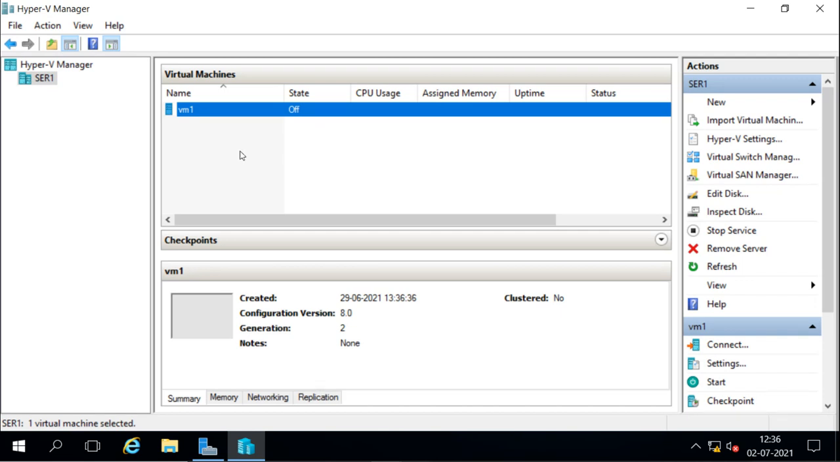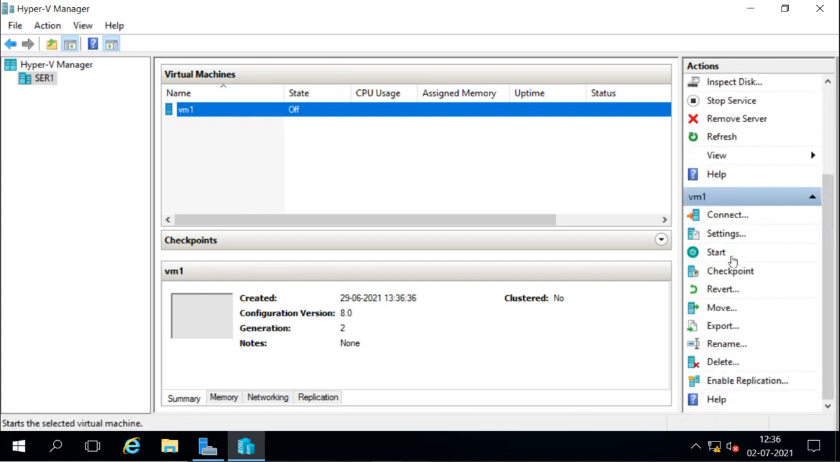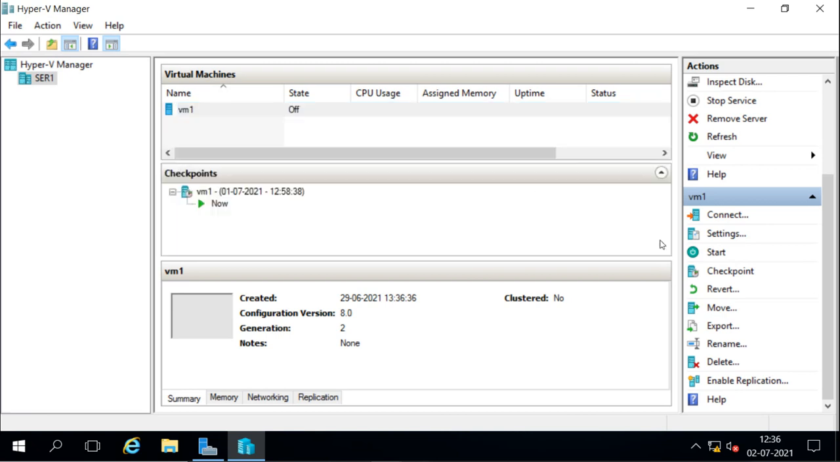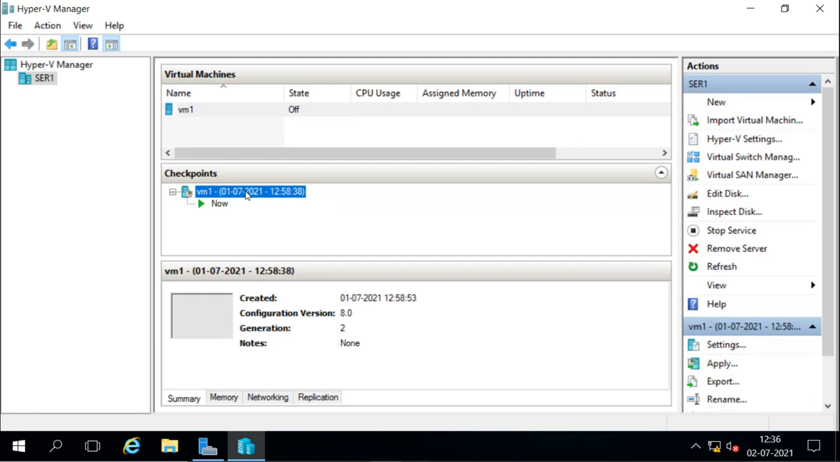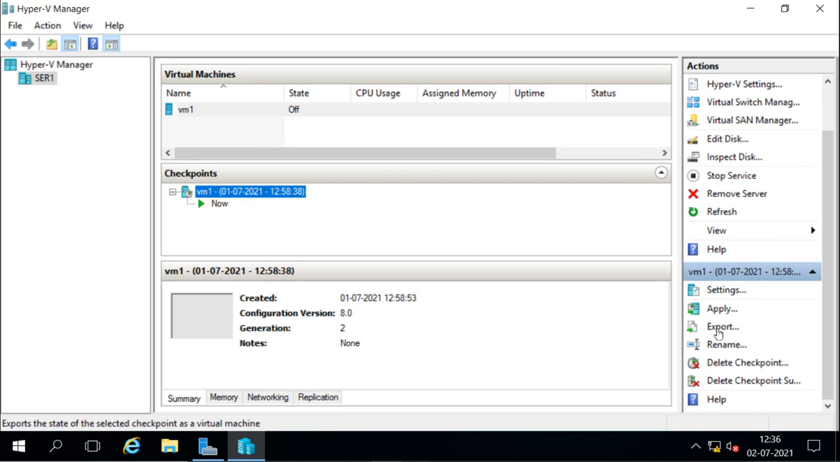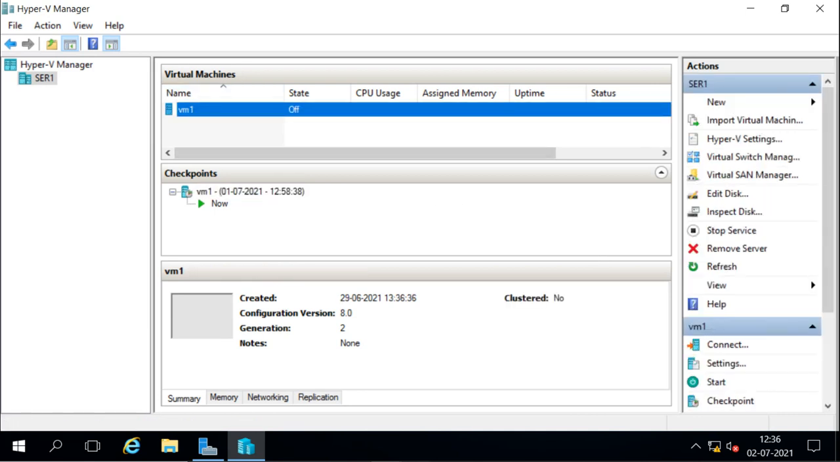Now first, if we want to export this virtual machine, how will we do the export? Very simple. We select the virtual machine which we want to export, or if we want to export only a checkpoint, we can select the checkpoint, and then in the options here we have the option to export. We can export the checkpoint only, or we can export the whole virtual machine with the checkpoint.